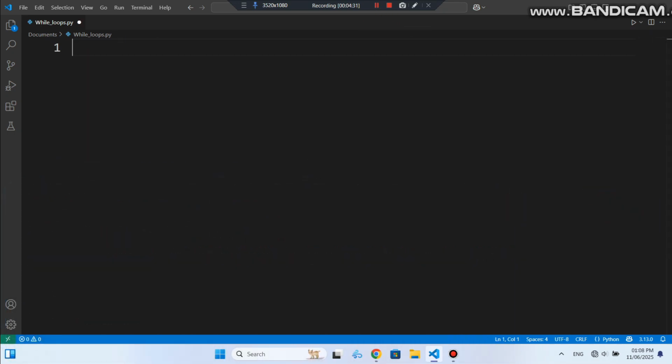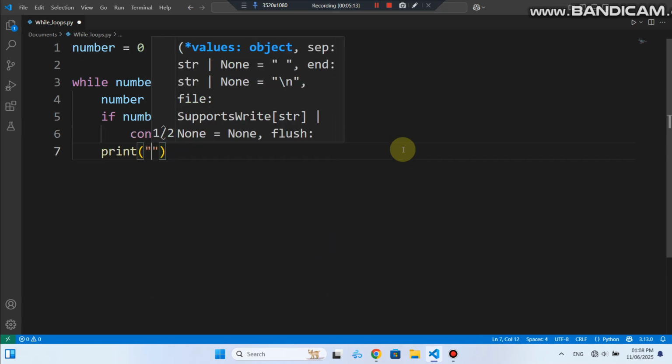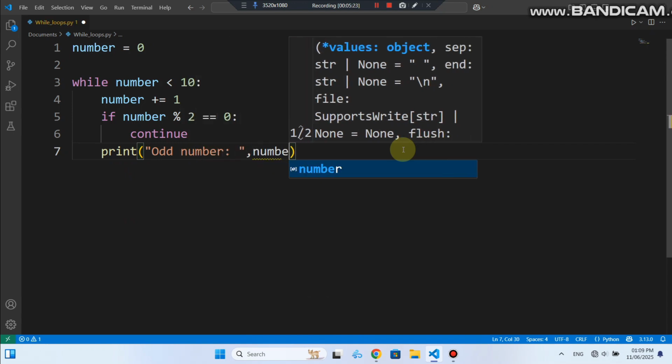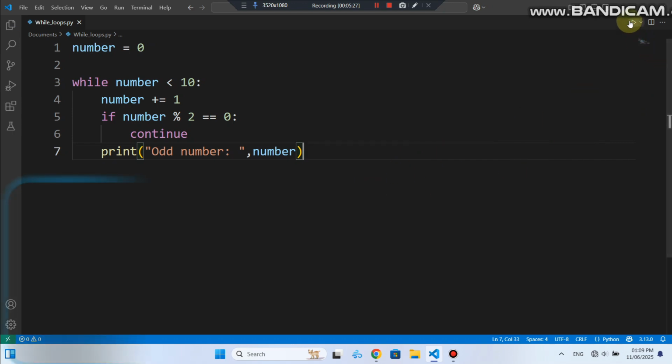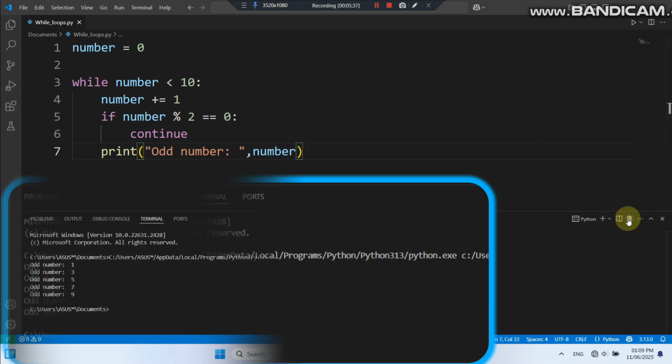Here's another while loop example that prints only the odd numbers from 1 to 9. We start by setting number equals 0. The loop runs as long as number is less than 10. Inside the loop, we increase the number by 1 each time. Then we check if the number is even using number % 2 == 0. If it is, the continue statement skips the rest of that loop cycle and jumps back to the condition check. That means even numbers are ignored. Only odd numbers reach the print line, so we get the output 1, 3, 5, 7, and 9.